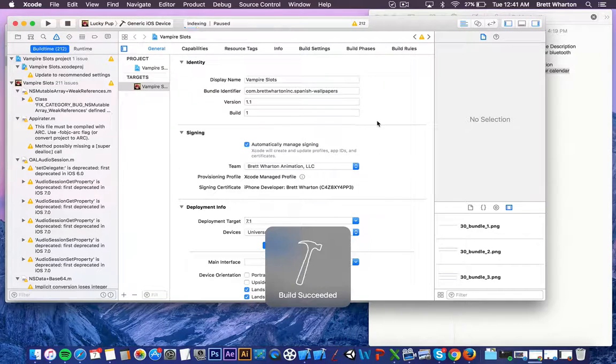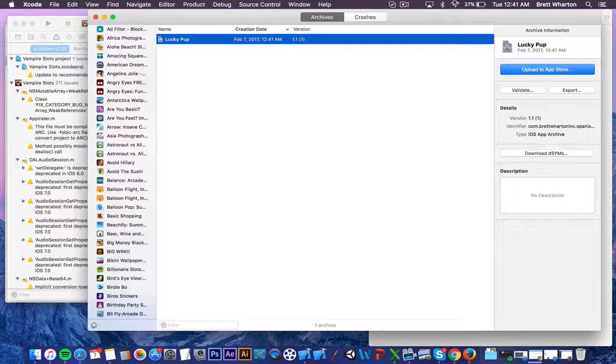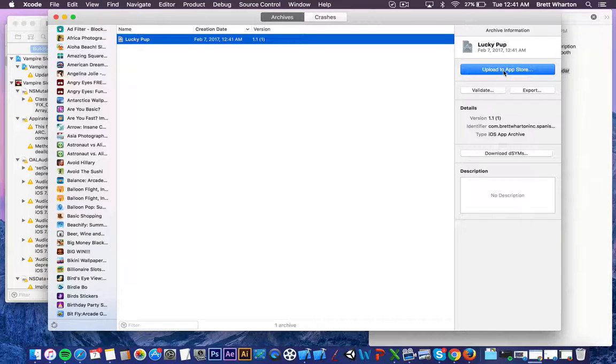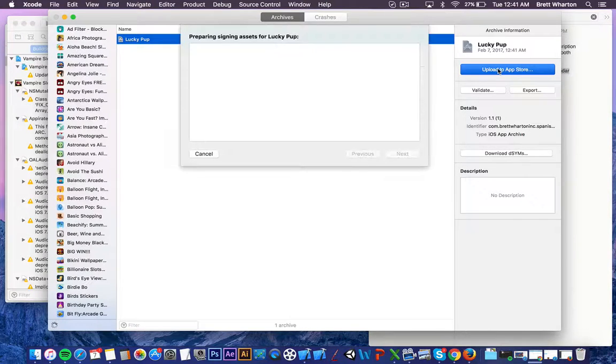And great, it should say build succeeded. Now sometimes you might have to wait. Sometimes there's a delay and you'll get like a spinning wheel. You really just need to wait for it. But in my case, it looks like I don't have that.